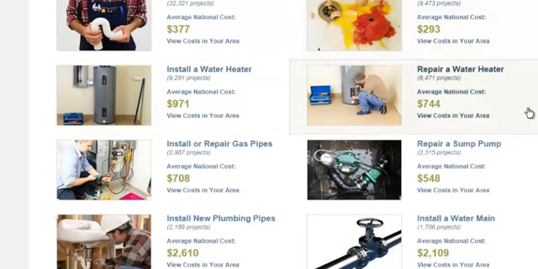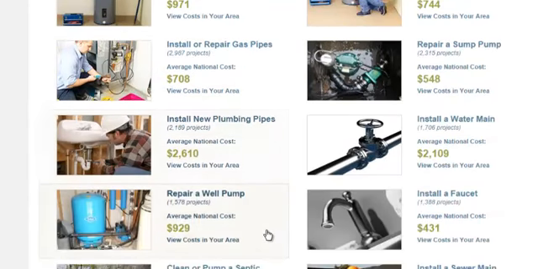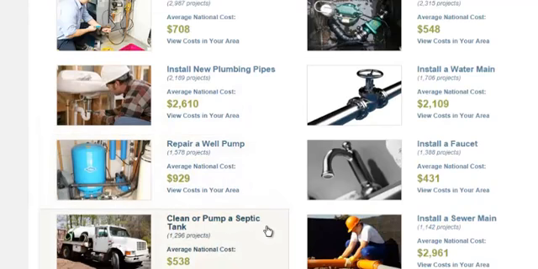We don't really want to mess with clogged repairs. Repair a water heater, we definitely want that. And again, that's a pretty good number, 744. Sump pumps, not going to mess with that. We're not going to mess with gas pipes. We're not going to install new plumbing pipes. And we just go down the list here and look at these things.